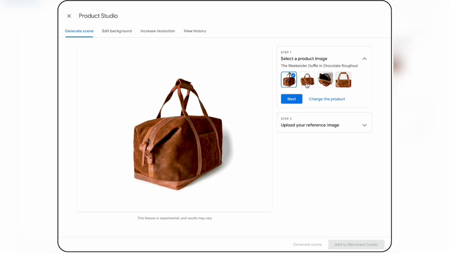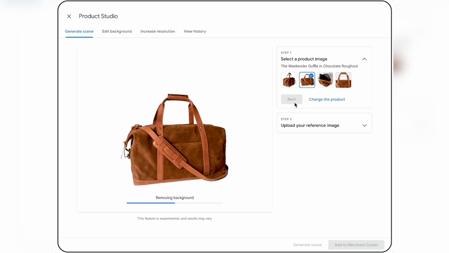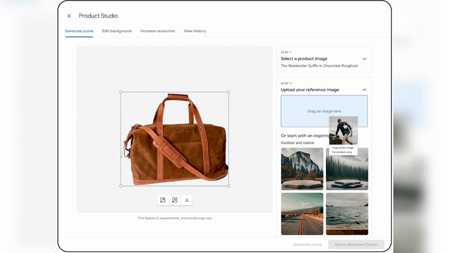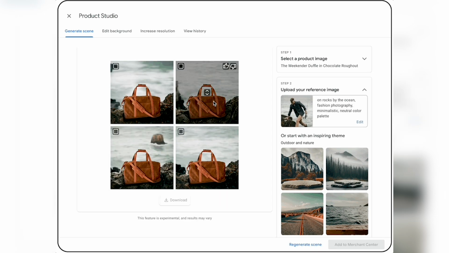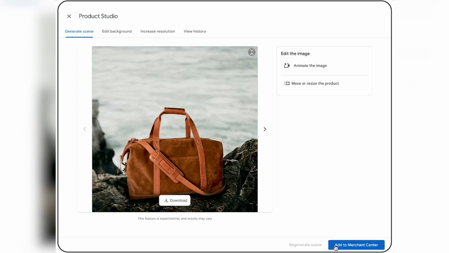Number 1, style-aligned assets. This looks cool. You can take your original product image, you can then upload any other image that represents a scene or a style that you want. The AI mixes the two, putting your product into that scene or style.